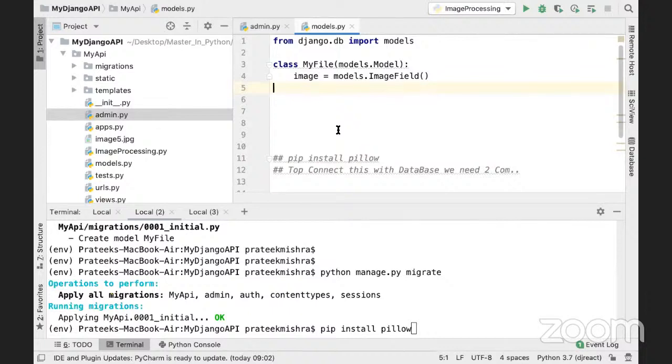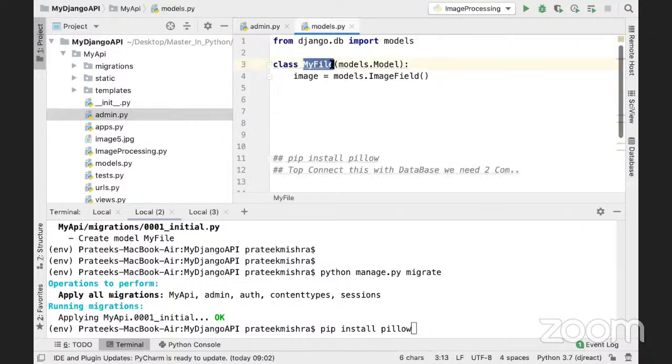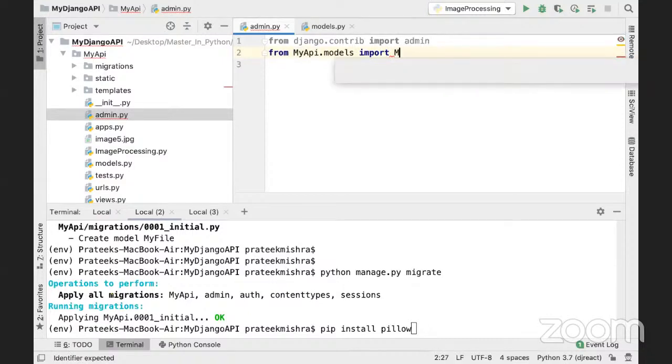So now we have this MyFile model, and we want to access this data from my admin panel. What I'm doing is using the admin.py file. I'm importing this class in the admin.py file. How do I import it? From my API dot models import MyFile. MyFile is the model's name.